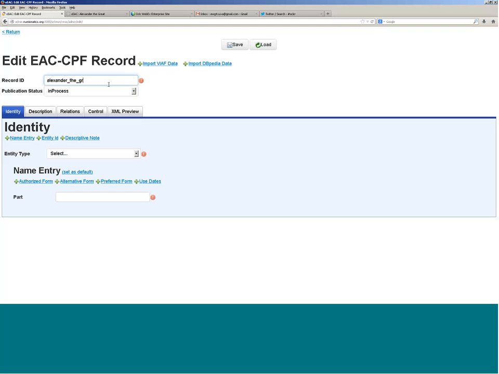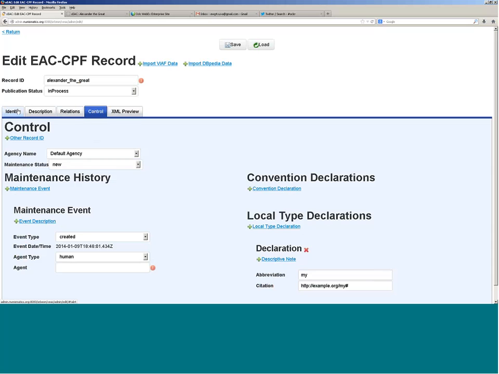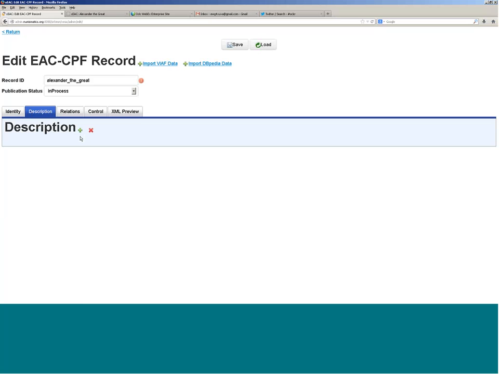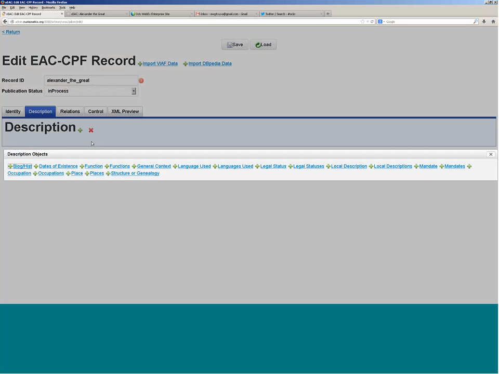So let's enter in and create a basic record for Alexander the Great. And some of these full input boxes are text and some are restricted to drop-down menus. So Alexander is a person. His name part is Alexander the Great. And there are different tabs that represent different sections of an EAC document. So there's the Entity tab, which includes name entries, Description, which includes context, biographical information.